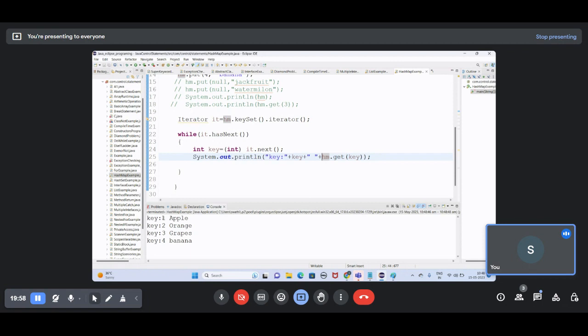See, keys 1, 2, 3, 4. For every key, the value we are retrieving. Clear? Okay. Now, how to iterate without using this iterator?